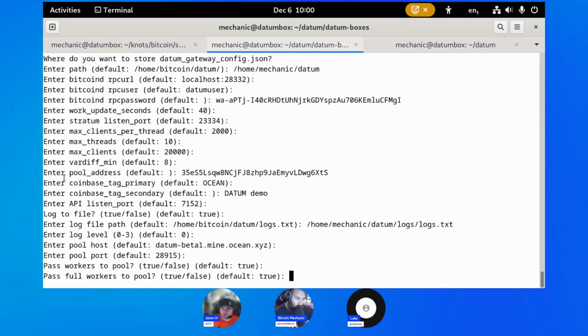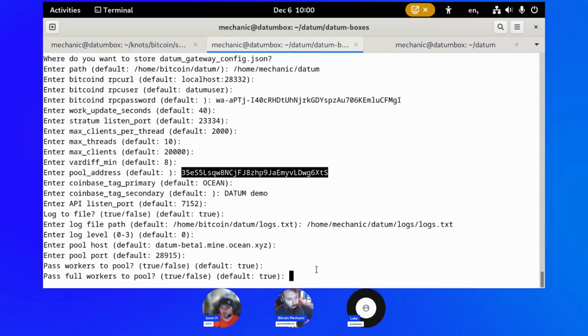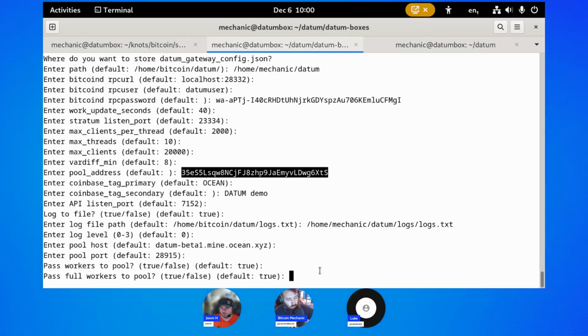Right. So this is where, confusingly, this setting becomes relevant. So the fact that we entered this pool address, if we pass full workers to pool and it's set to true, then whatever's in your miner, just like when you mine on Ocean on one of our templates, that will be what shows up on the dashboard, and that will be where you earn your money. With this set to false, it will fall back to that previous option where it's always going to use the pool address as the main username for the pool.